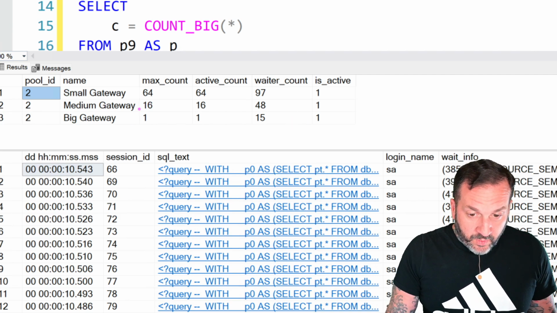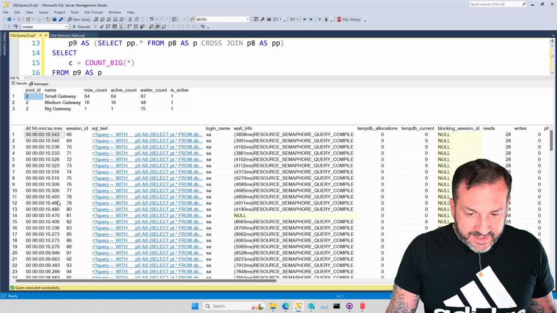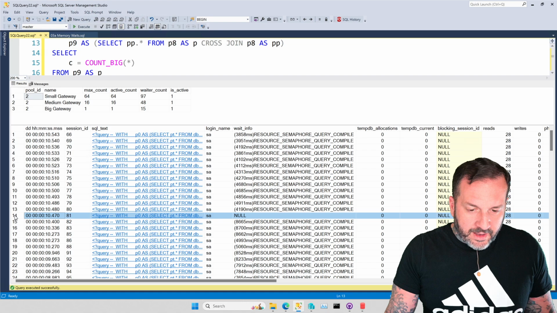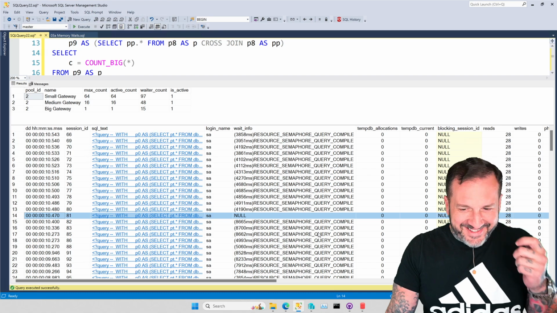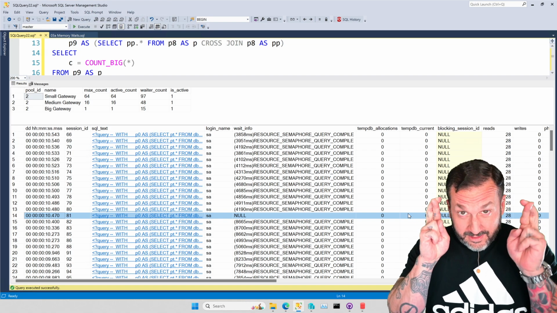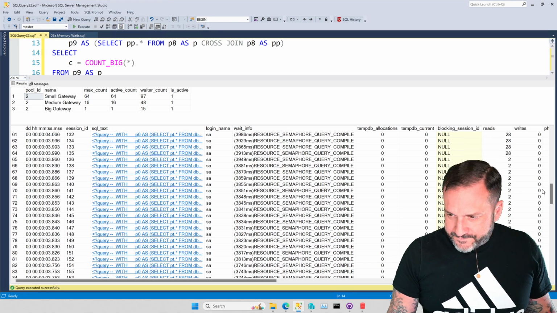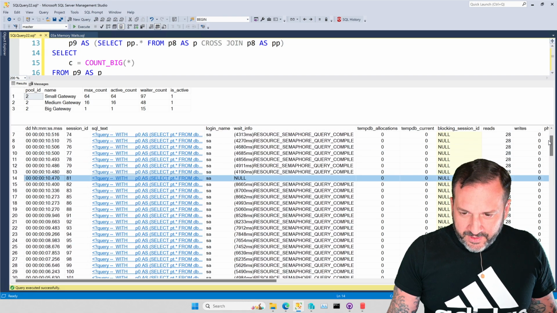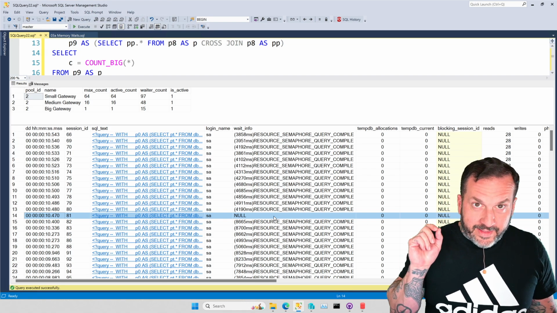Right now, there's only one query on my server that can compile anything, right? And that's this lucky, oh man, it was almost number 13. Lucky query number 14. So this is the only one. I'm going to cross my fingers and hope that there's only one null row in here and that every other row is showing resource semaphore query compile. Ooh la la, what a beautiful demo that is. So only this one query is allowed in that big gateway.